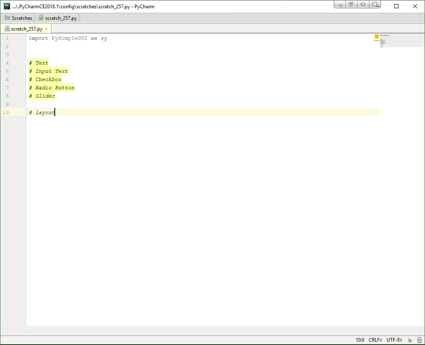Last time we said layout is the first thing you do. Create the window. The last thing we do is we read the window. So let's get going here on this layout. We said it is a list of lists. And we'll get into why it's a list of lists here in a couple of rows.